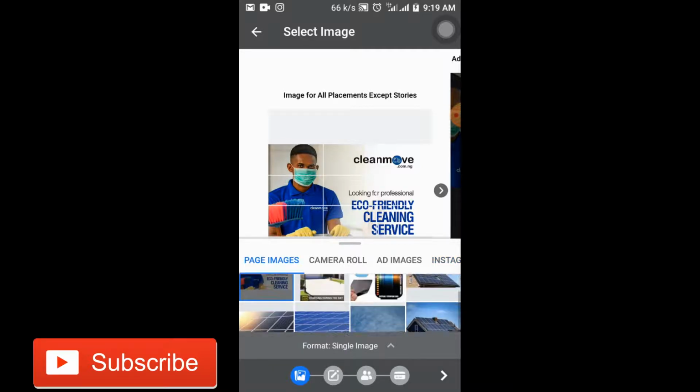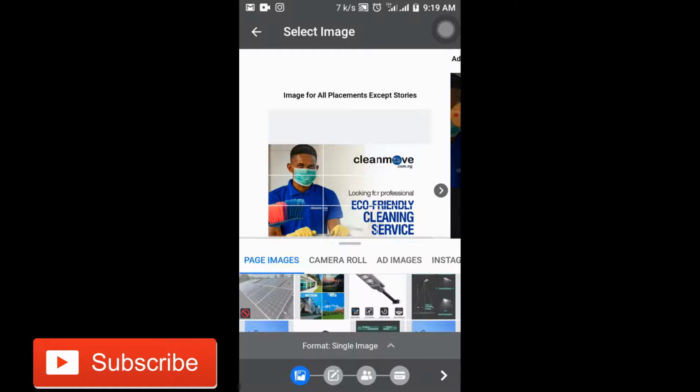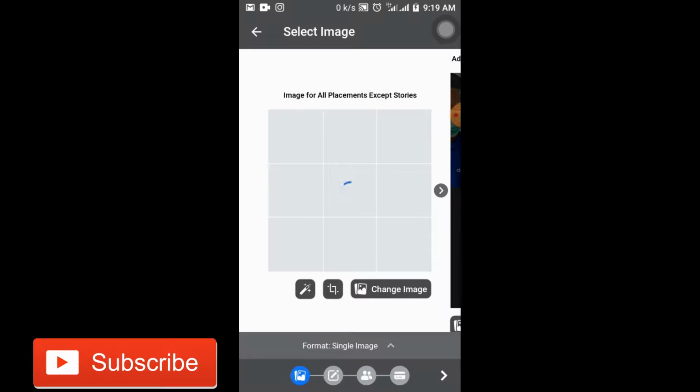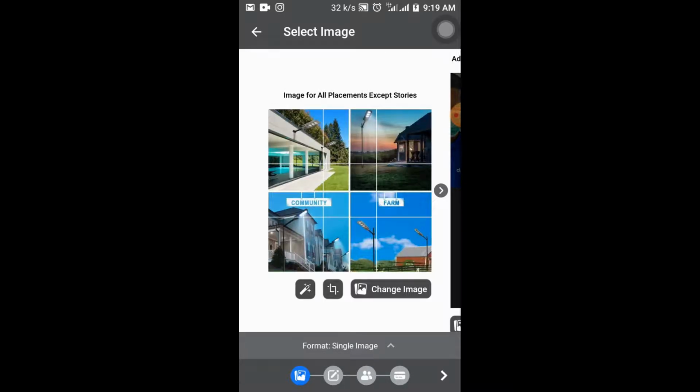So let's say I want to run ads for these solar street lamps, and I'll click on that. As you can see, solar street lamp that is both for homes, communities, farms, and even a swimming pool. So next thing, I'm going to click on this button down below here, and I'm going to edit the text in the ad.